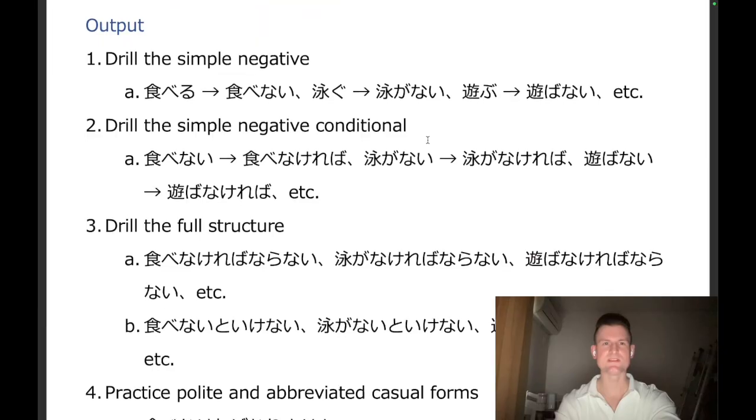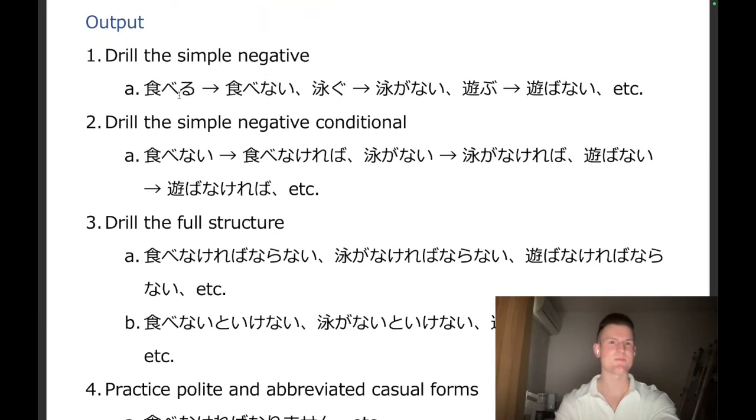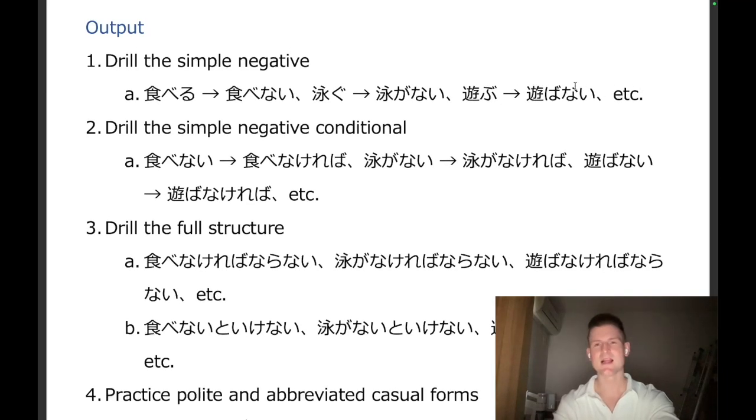So first, you want to drill the simple negative. So 食べる, 食べない. 泳ぐ, 泳がない. 遊ぶ, 遊ばない, etc. You can use my YouTube shorts for this as well. Do it however you like. Get this down, guys, to where it's second nature, where you just see the word, the verb, and you can immediately conjugate it correctly into its negative form. Get this down first, guys. I promise it will help every aspect of your Japanese, okay?